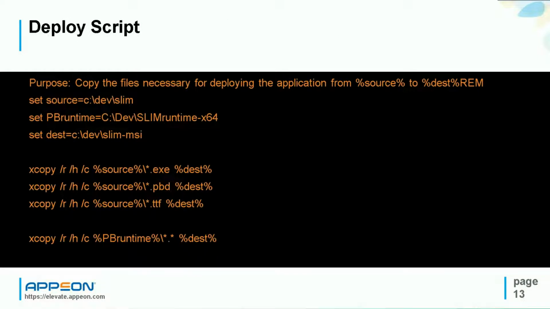And then I have this deploy script, which simply takes the source, which is where my exe and PBDs are, and the runtime, and it just copies those files to the location where I'm going to build my MSI. Basically, this is just copying the files that are going to be used for the deployment. It also copies, in my case, these TTF files, well, actually, there's just one file, and it's a barcode TrueType font that we need in the application.